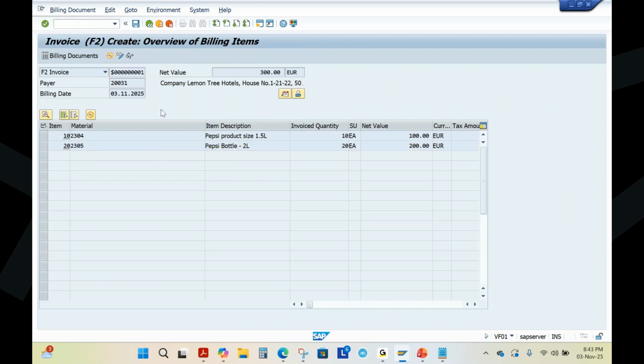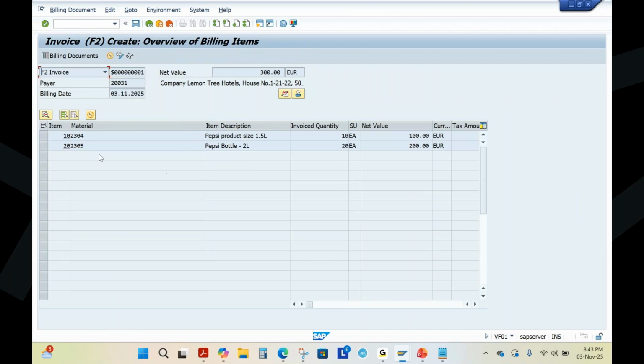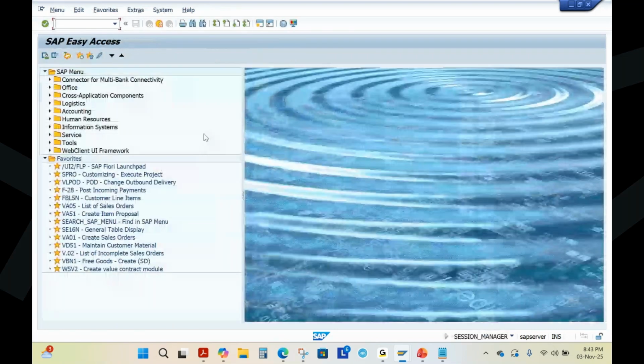In that case, you enter the billing document number. Here you see, execute, there is a small clock button, you have to click on that. So you will get this screen. Sorry, not this one. Sorry, before entering, you have to do this first.